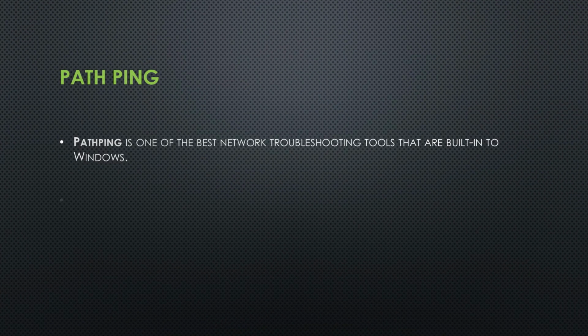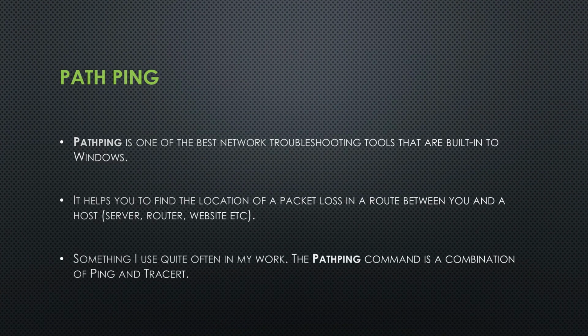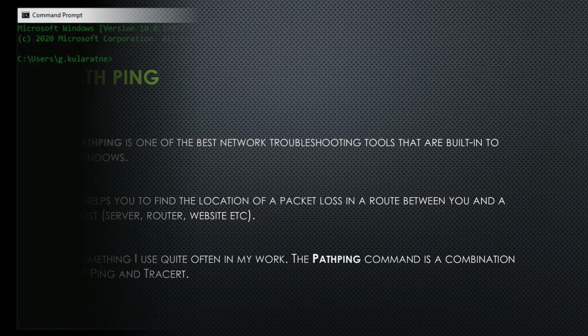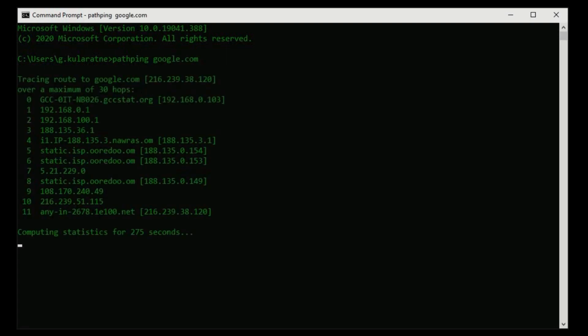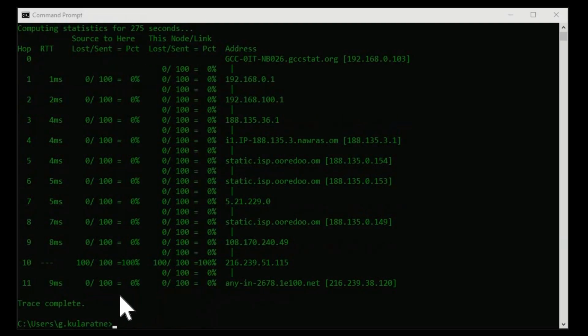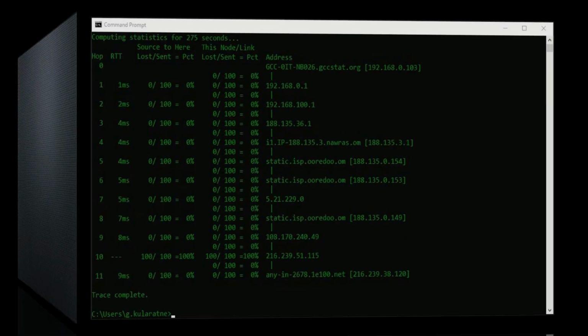Next, the pathping command. This is similar to the tracert command, and this will help you to see all the paths between the source and the destination address. Apart from that, it will provide information about network latency and network loss at intermediate hops between the source and the destination.